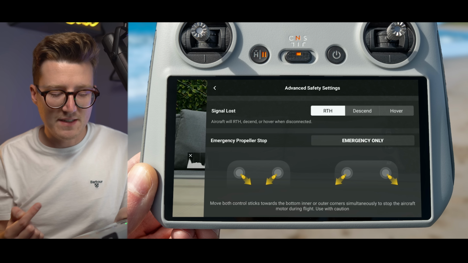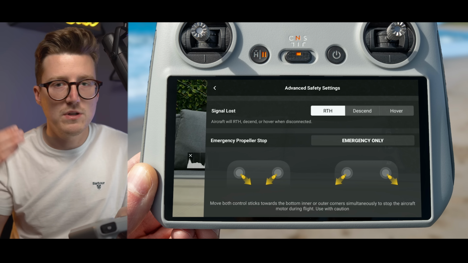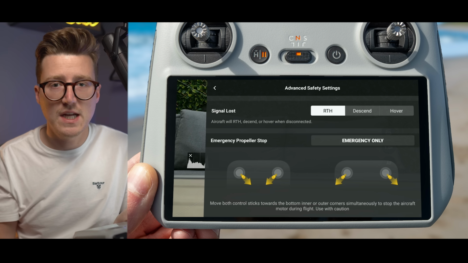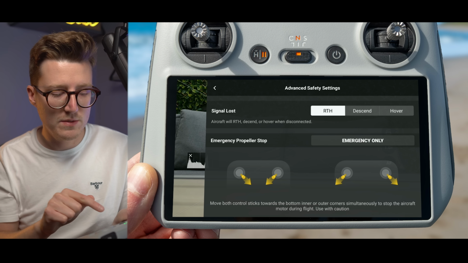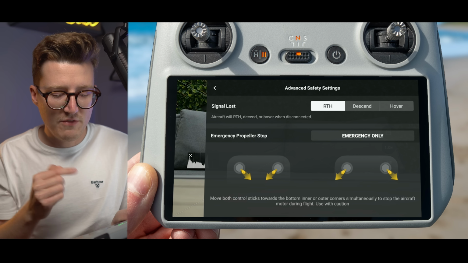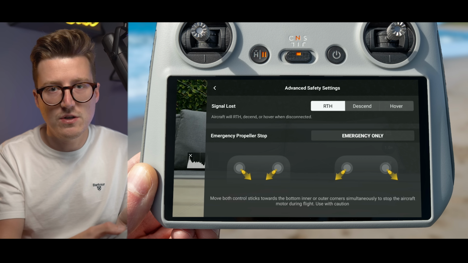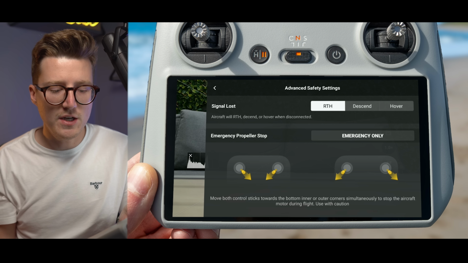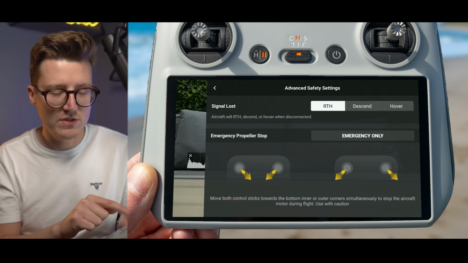Advanced safety settings. So if the signal gets lost, I have it set to return to home. I don't want the drone to descend because a lot of the time I'm flying over water, and I don't want it to hover in place. I want it to start to come back towards me if I lose signal. For emergency propeller stop, now this is if you hold your joysticks in a certain way that the propellers will cut out. I don't want this to happen in the air, so I have this set to emergency only.